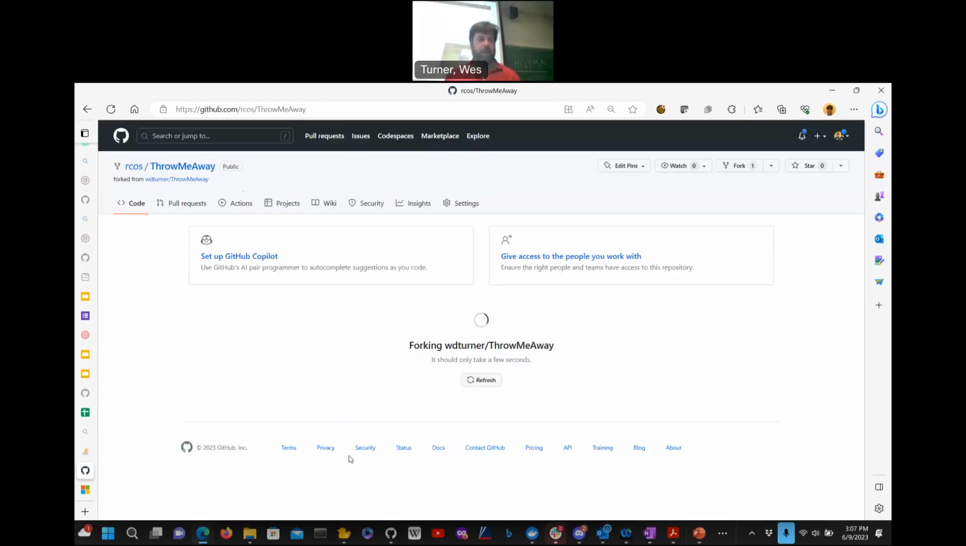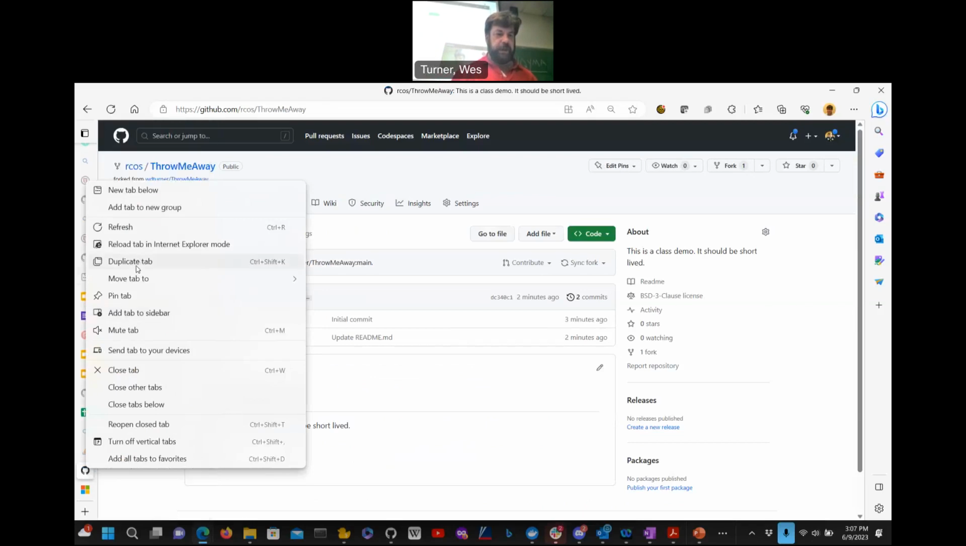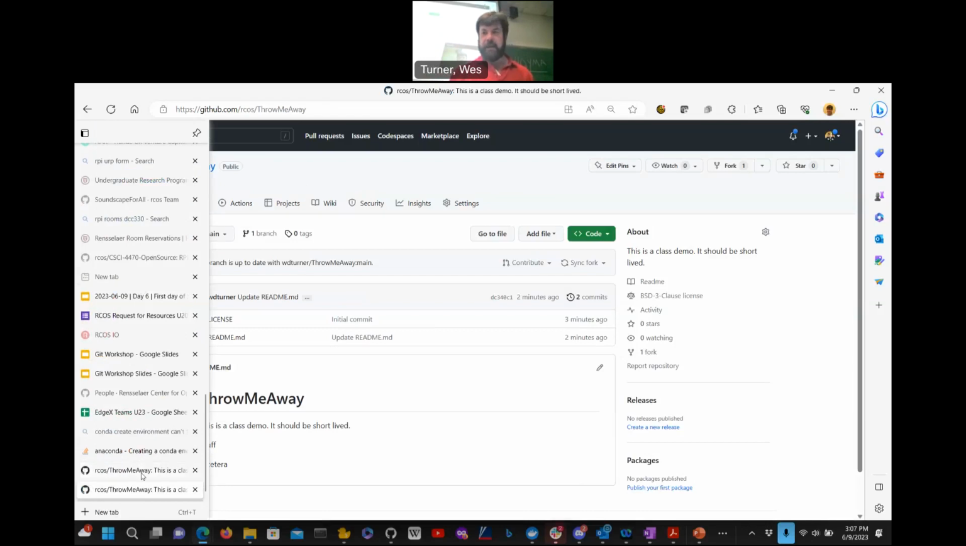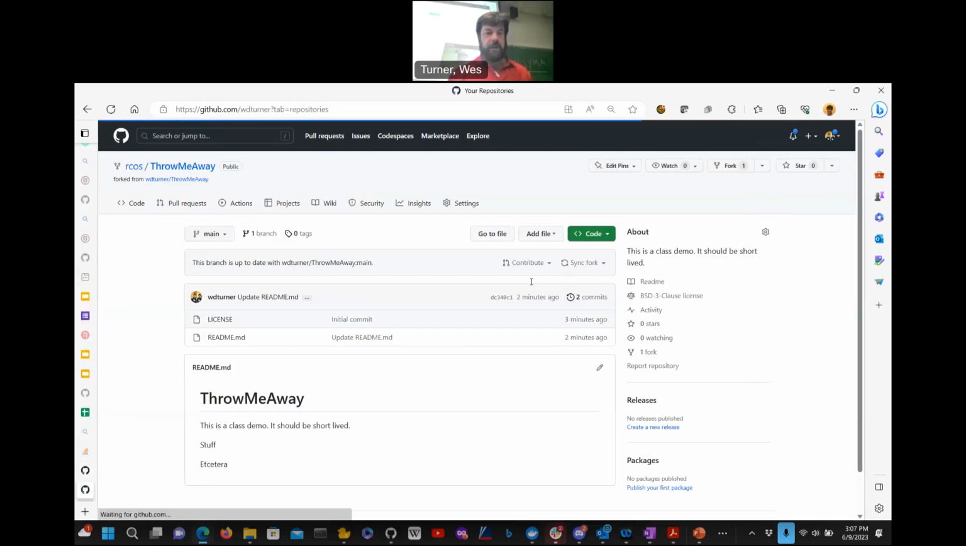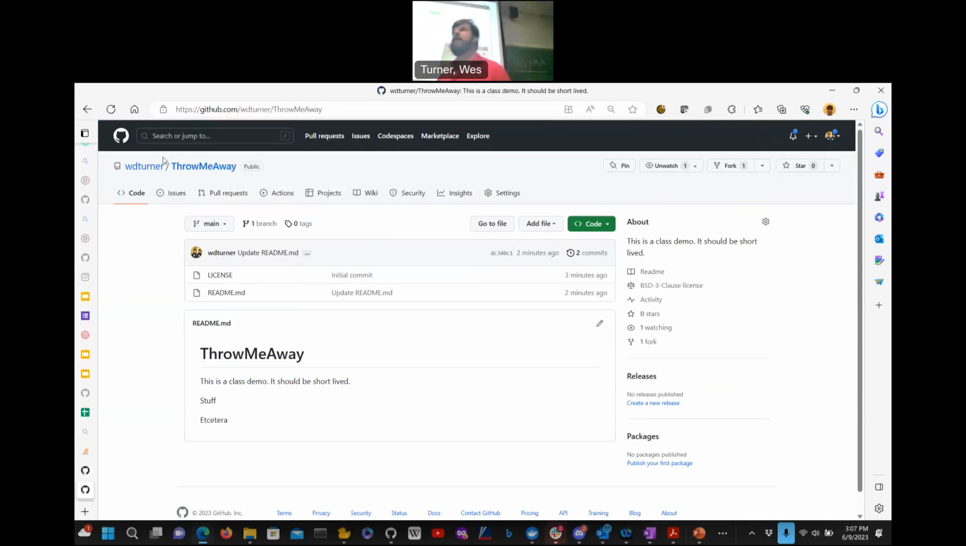And what we'll see is that now I have two versions of the library, of the repository. I'm going to duplicate this, right? I have Arcos here, and I can come in here and also have throw me away under WD Turner. Okay, so now I have two versions of it. This is simulating me being two different people, but we now have our two licenses, our two repositories.